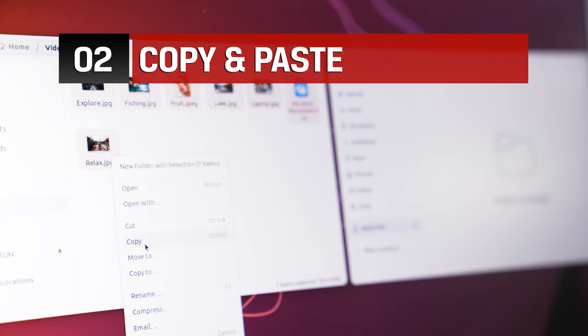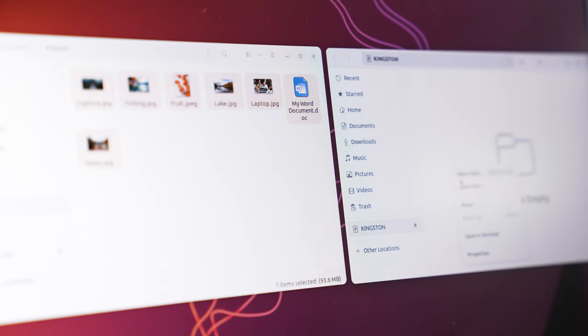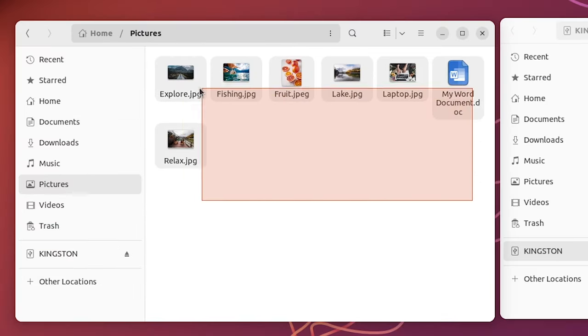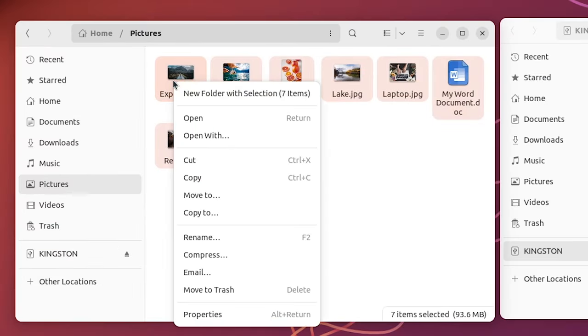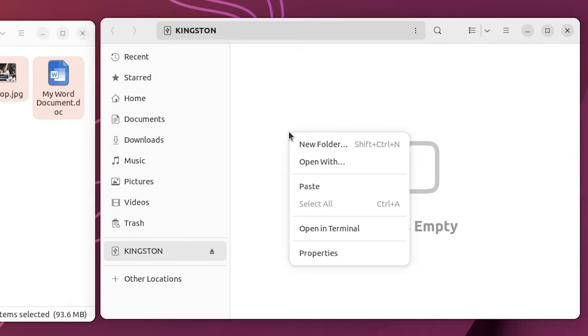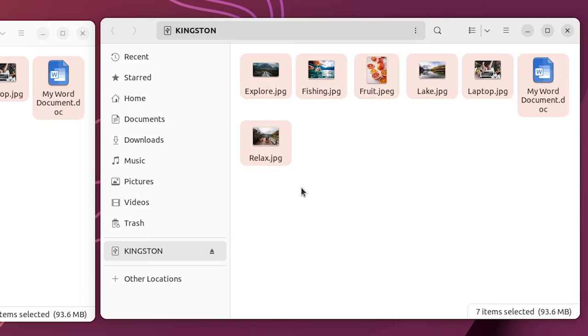Copy and paste is another great way to save files to the USB drive. Once again, highlight the file or files that you want to copy and right-click on the mouse to bring up additional commands. Select Copy from the menu and then go to the USB drive folder and right-click again. This time, select Paste to save the files to the new location.